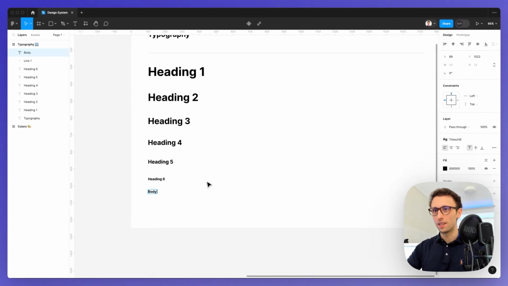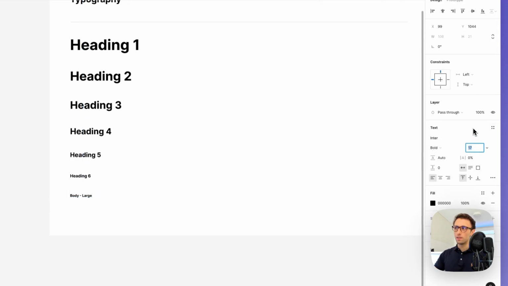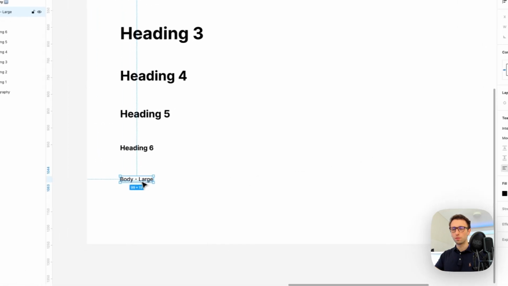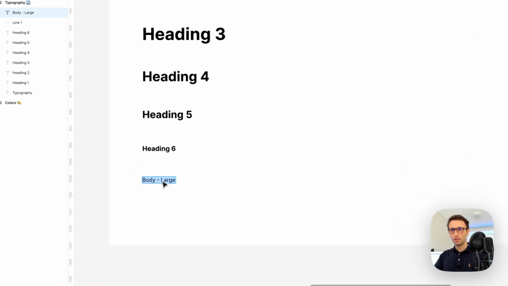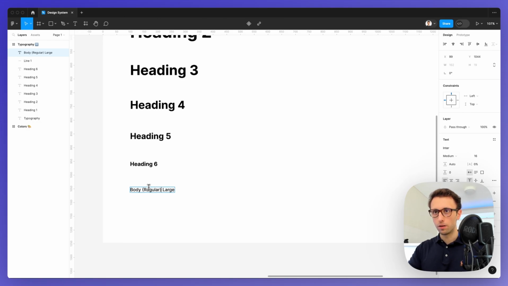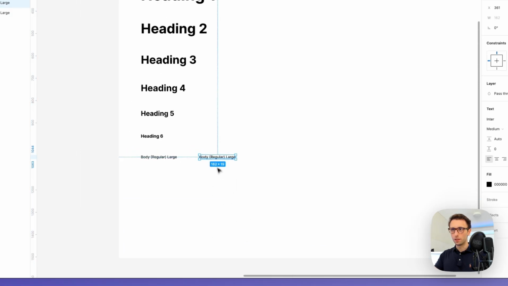So we're going to identify them as body, and I like to have a few different subsets of sizes and options when it comes to the body paragraphs. So I'm going to write large, and this one I need to unlink since I copied it. This one is probably going to be around 16 pixels, and we don't necessarily need to have them bold. We can simply keep them as medium, and we can even have a different version. So we could have, for example, body regular large, and then another one which is going to be body bold large. This is going to be optional.